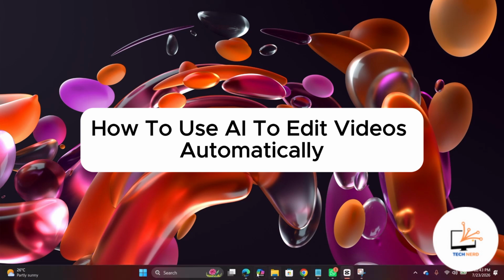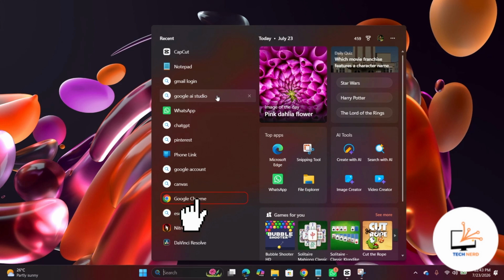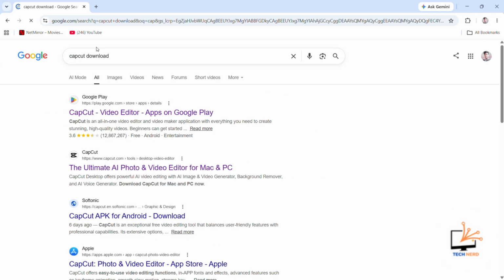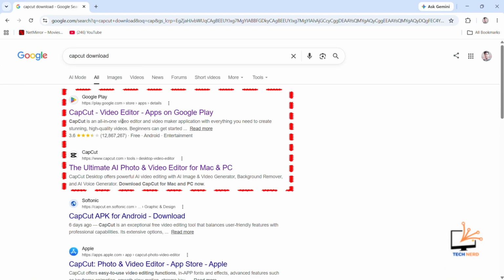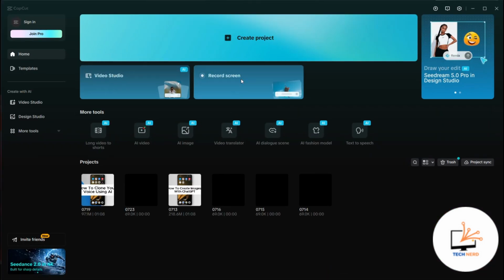How to use AI to edit videos automatically. First, open your web browser or install an AI video editor such as CapCut AI, Adobe Express, Veed, or Descript. Most of these platforms offer free features to get started.